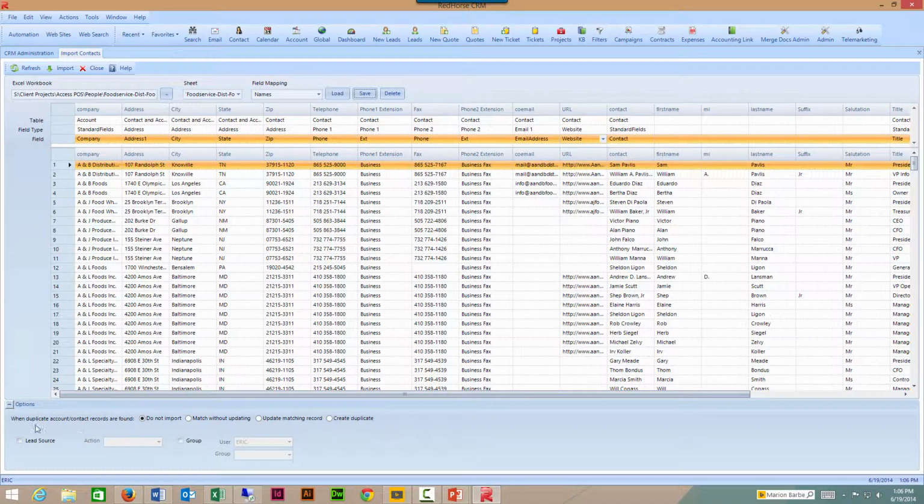Now, down here in the options palette, I have the ability to make some choices as to what happens when a duplicate is found. I can say do not import. I can say match without updating. I can say update matching record, which is probably going to be your best option. Or you could have it create a duplicate record if you so chose.